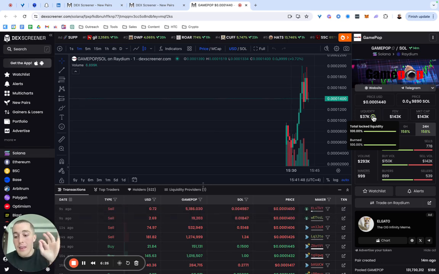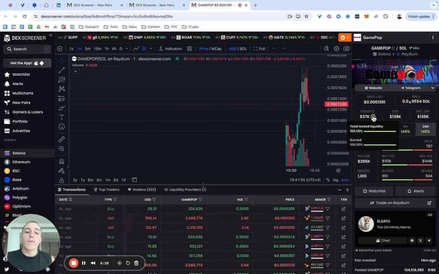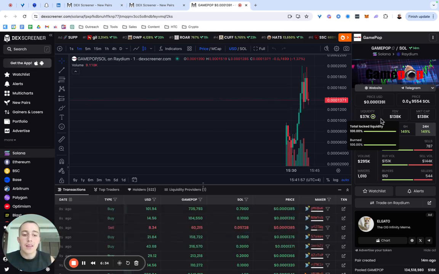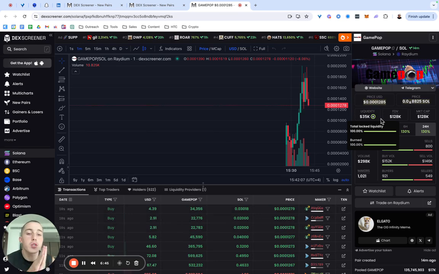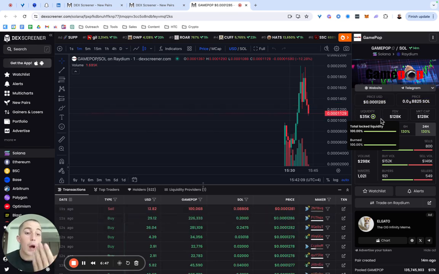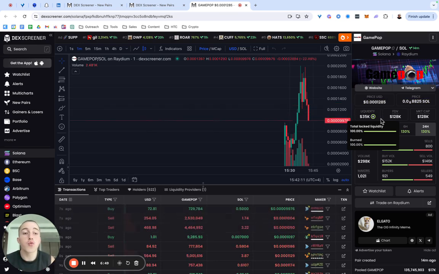Now, there are times that a coin will launch, and let's say it's been 5 or 10 minutes, and that green circle might not be there yet. That doesn't mean it's not locked. It just means Dex Screener hasn't updated yet, and that's not a bad thing. Dex Screener can be slow. So I'm going to show you another way I check if liquidity is locked, and also how I check if mint authority is enabled or disabled.